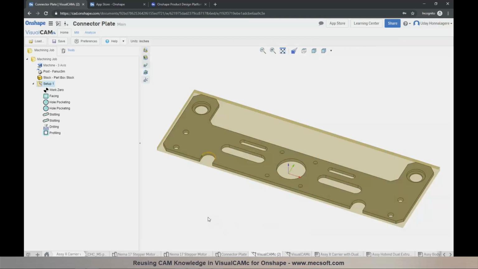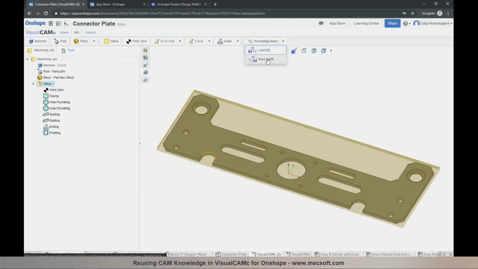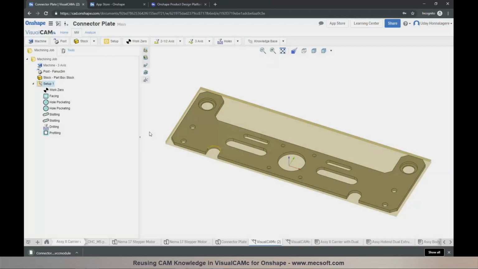Now, one of the nice things I would like to point out here is all of these operations that we programmed in here, we could now save them out to a knowledge base. So I'm going to go into the Mill tab and then choose knowledge base, save to knowledge base. So the entire workflow of machining operations is now saved and downloaded automatically to your computer. So now let's go back and switch back to the main assembly in here.